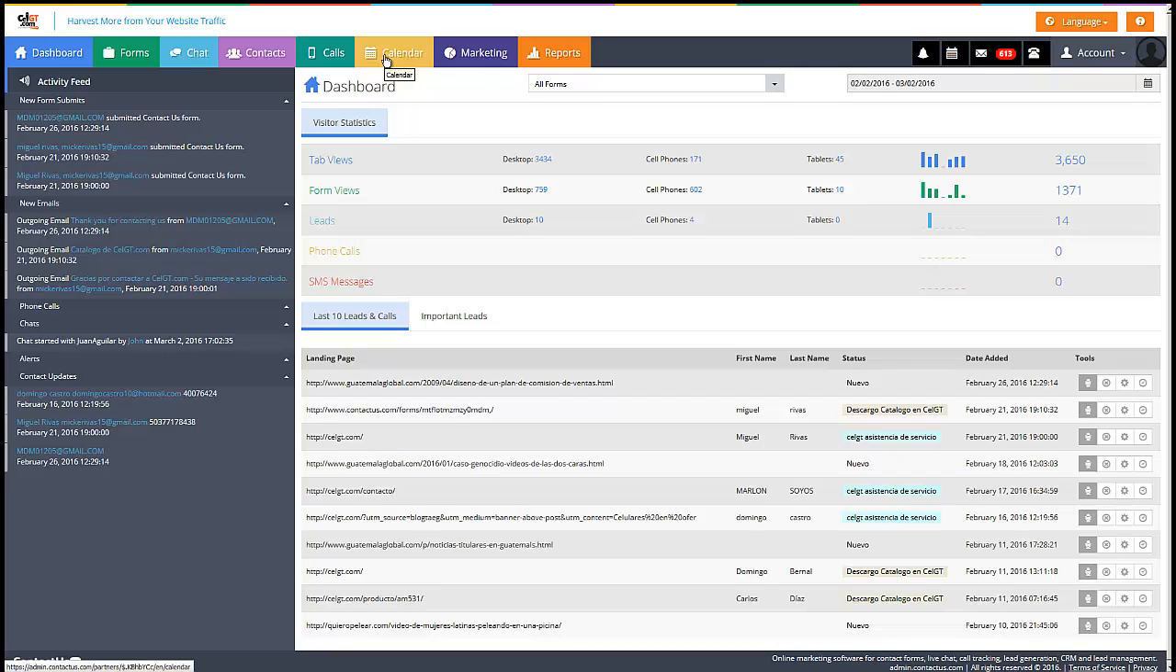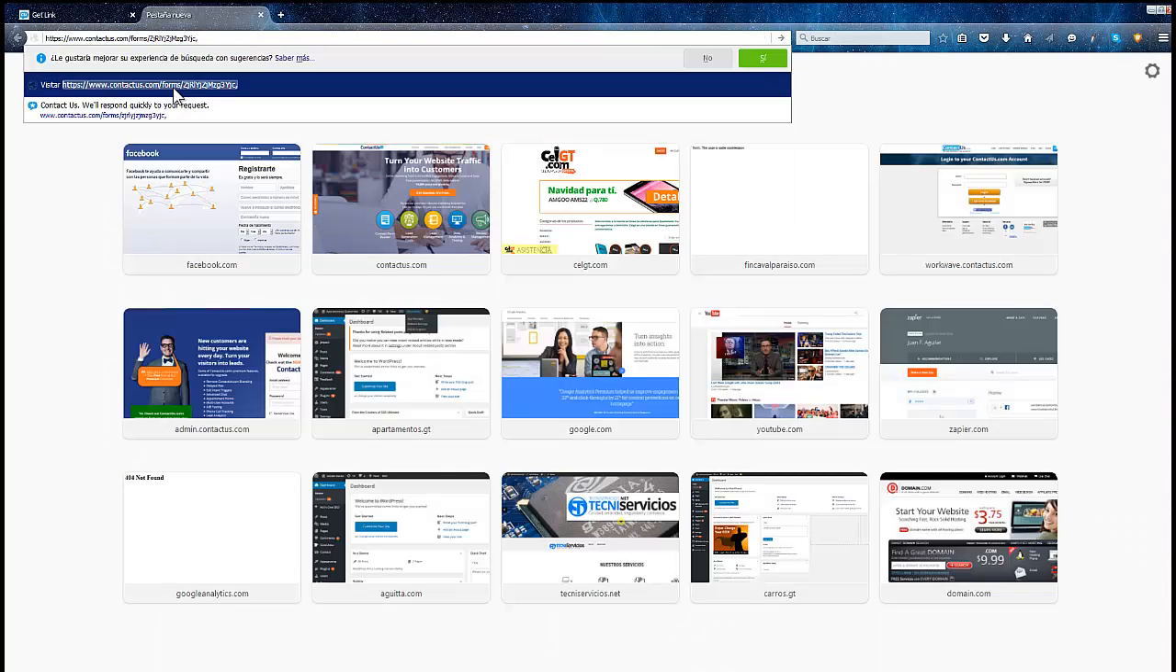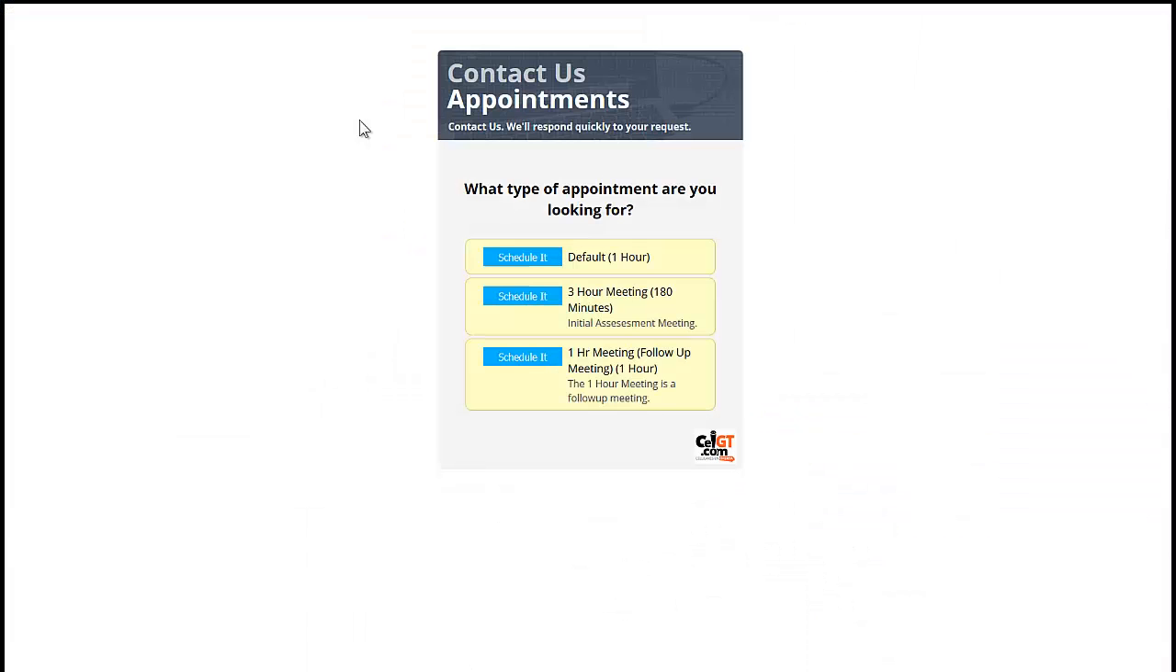Now all we need to do is check out the form and see if it works. So we're going to go into our forms, we're going to get live form link, and we're going to check it out. As we arrive to the live form, you're going to see the 3 service types or types of appointment that we have configured. The first one is a default. This is happening in every account. The 3-hour meeting is one that we created, and it's a custom service type. And the 1-hour meeting is the second example of a custom service type.